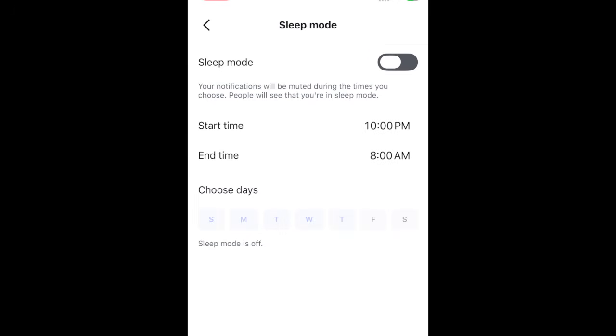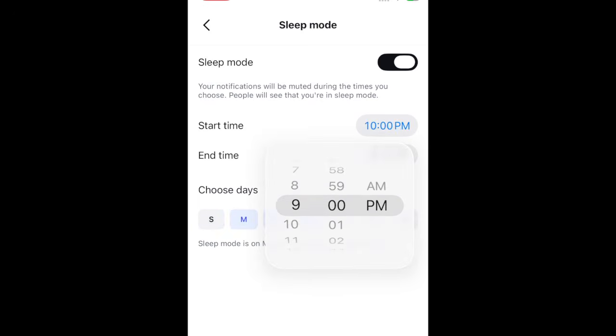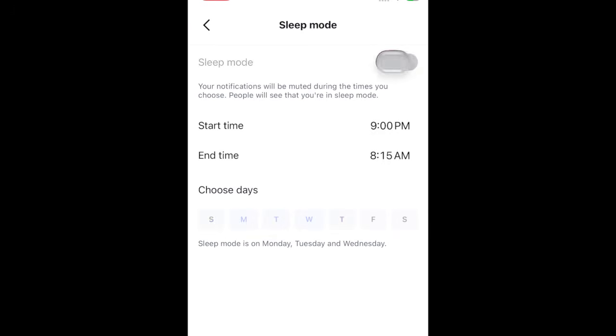If you want to have it automatically turn on at certain times, you can adjust your schedule here to set a start and end time and choose which days you'd like sleep mode to be active. That's all it takes to turn off sleep mode on Instagram.